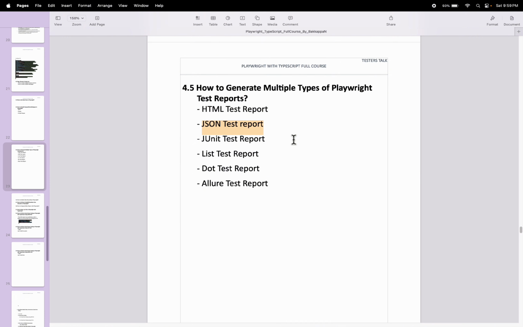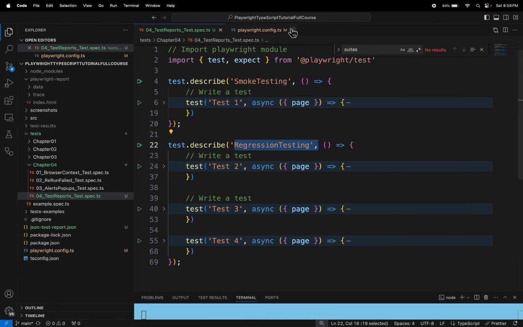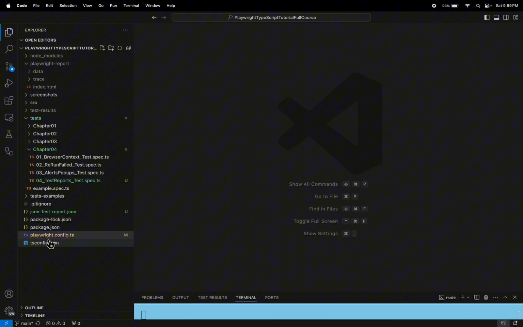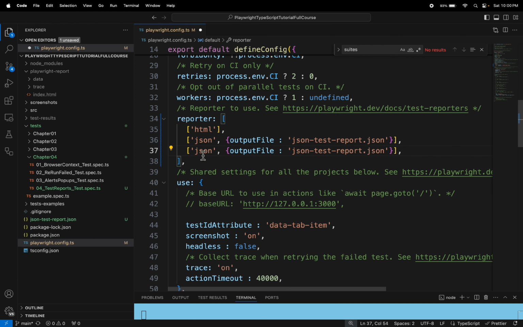So far you have seen how to generate JSON test report in Playwright. Now let's see how to generate JUnit test report in the format of XML. So here I will close all these windows first. Then I will go to the playwright.config.ts file. Just as we specified the JSON test report generation, similarly we can pass the JUnit here. So let me pass the JUnit here.